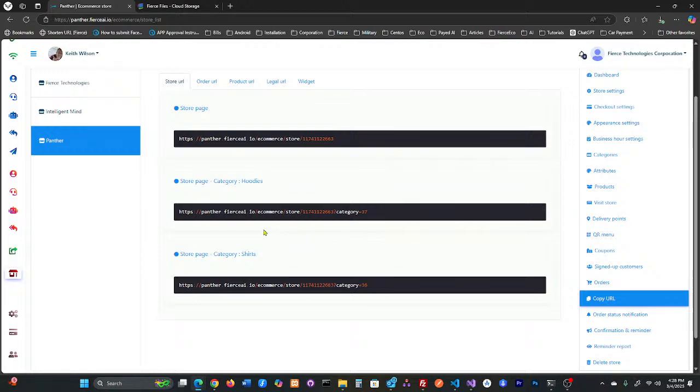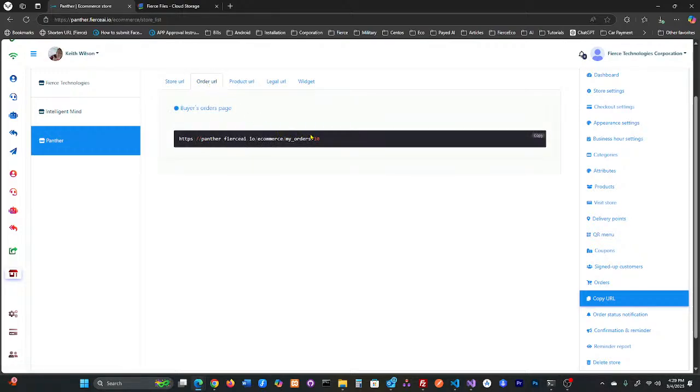If you have your Fierce Links account integrated here with Panther, we're putting the integration in now so you'll be able to shorten those links. But you can also do the order URL of whatever order you have. We don't have the buyer's order right now, that's just for their page.